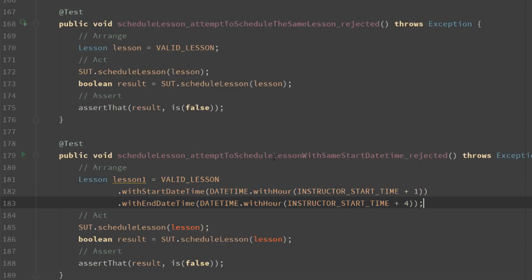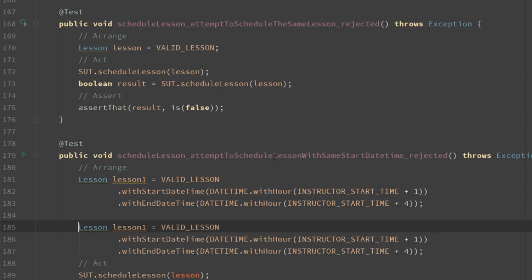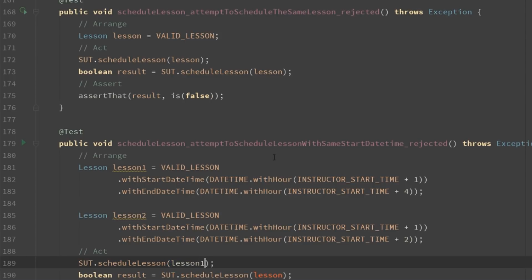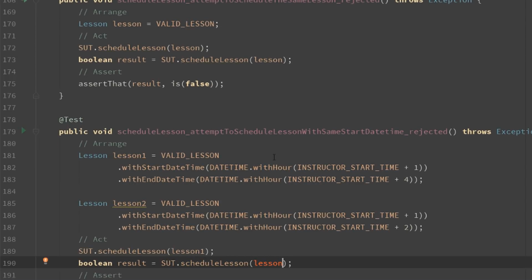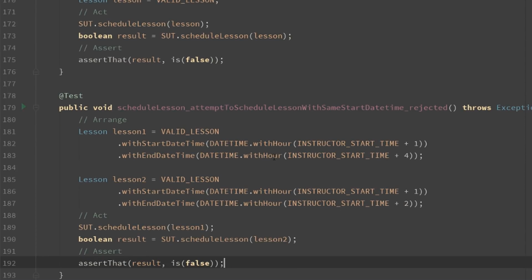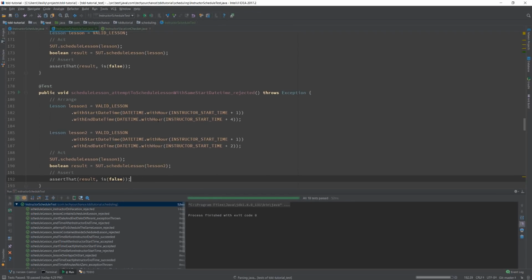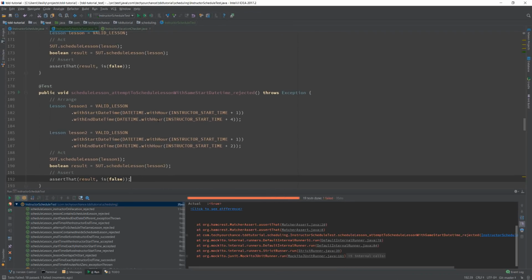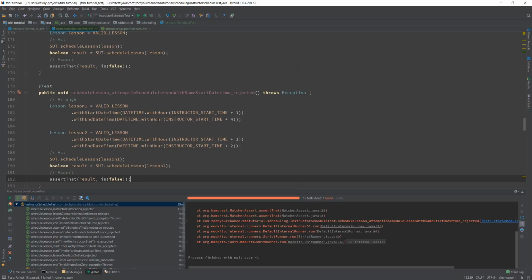And the second one will be exactly the same start time, however the end time will be different. So the second lesson is contained within the first lesson and they have the same start time. So we attempt to schedule lesson 1 and that will succeed, and then we attempt to schedule lesson 2 and we expect it to be rejected. We run the tests. Right, this new test failed.